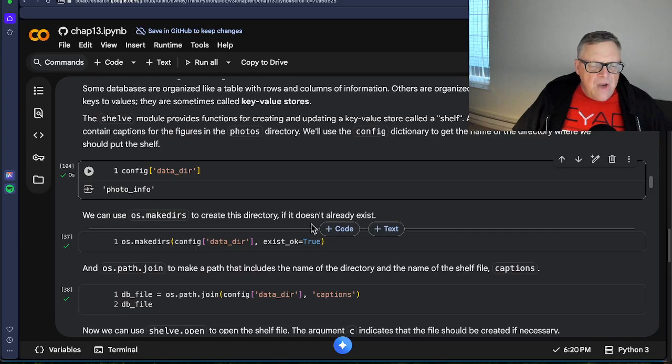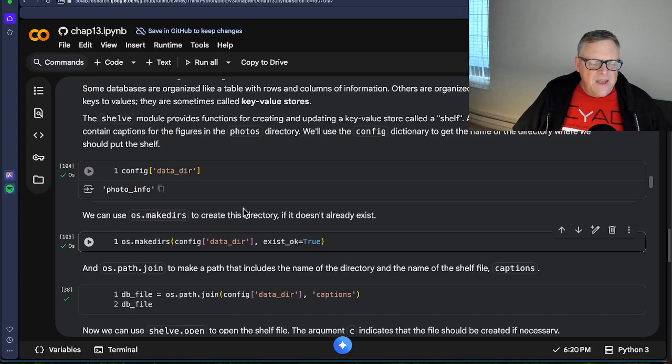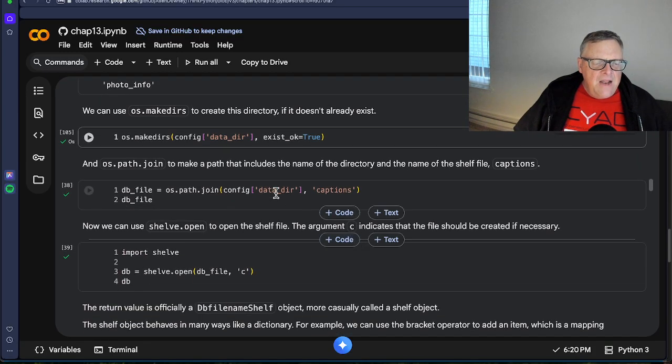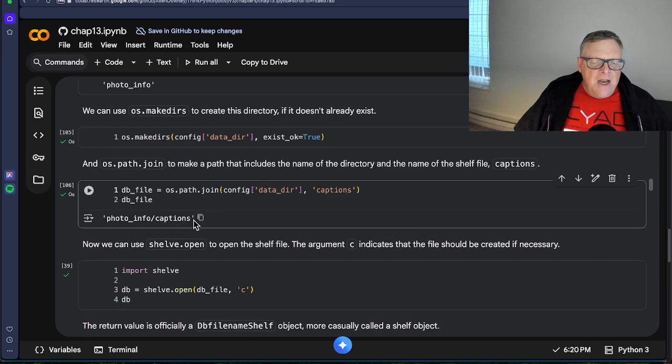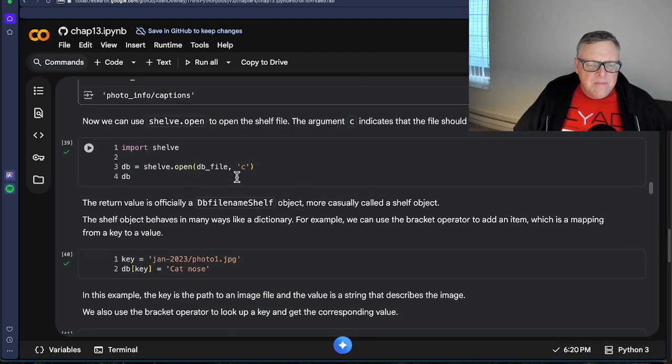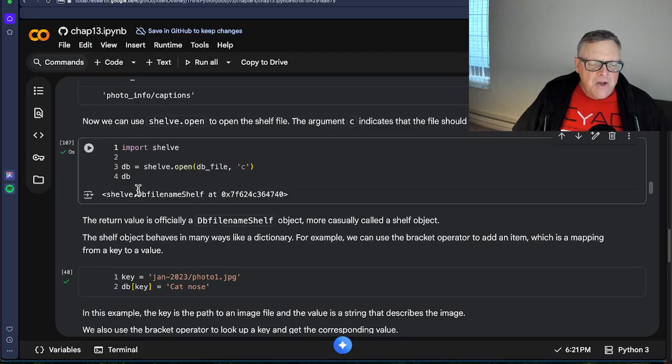So you can create this directory, create that thing called photo info, and then OS path join to make a path that includes the name of the shelf file we're going to call captions. And now we can use shelf open to open the shelf file. And C means it will create it if necessary. So now we have an object. This is just a pointer to an object.